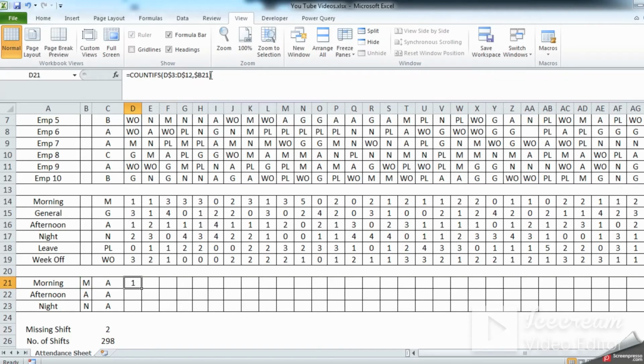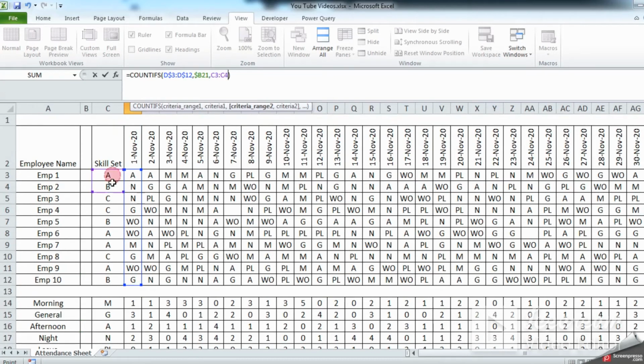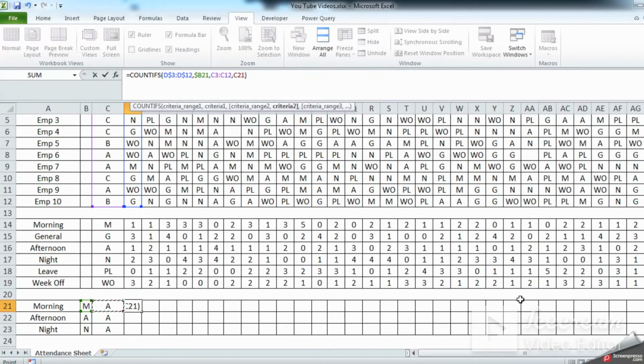The next part is we need to give a second criteria, which is skill set. We'll start again with the comma sign, and you can see the criteria range 2 box has opened up. We will give criteria from over here, because each skill set has been assigned to each employee, like A, B, C, C, B, A and so on, and giving a criteria to over here. So let's move, and this is my criteria.